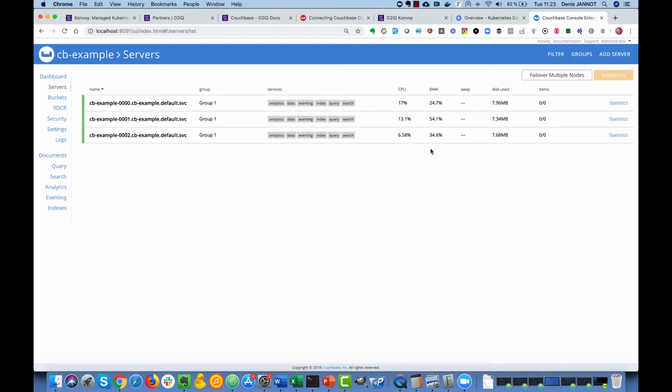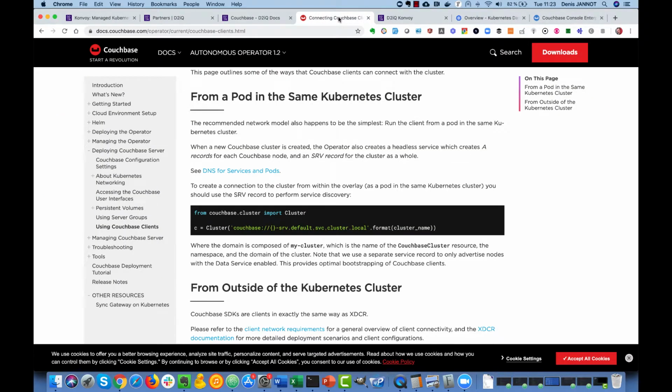That concludes our video. As you can see, it's very easy to deploy a Couchbase cluster on Konvoy, in just a few minutes. We use the default values, but as I've explained, you could leverage persistent storage, and you could do some different customization based on your needs in terms of the resources you allocate to each node and so on.